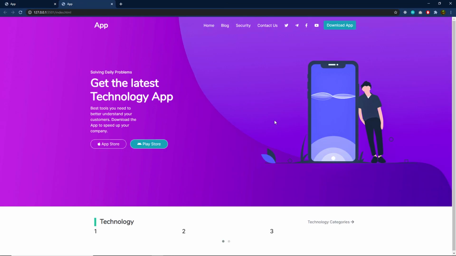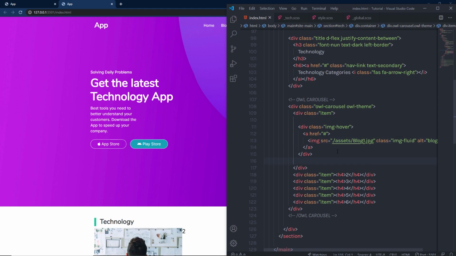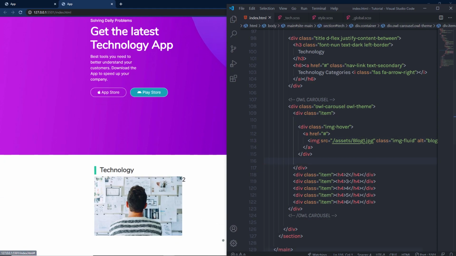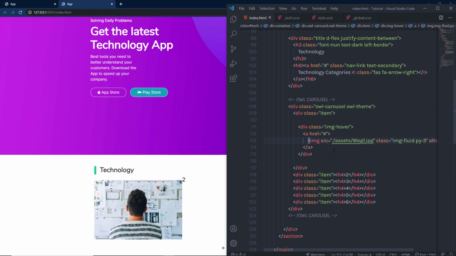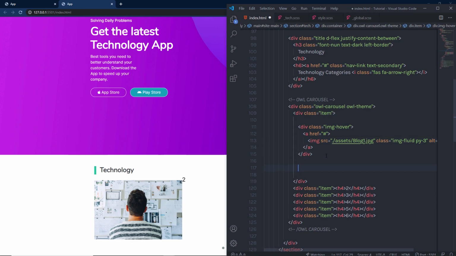Let me just go back to my website and save the changes. When I save the changes, you can notice I have this image here. Just out of that, I want to specify some padding to this image. So I'm going to specify class py-3. So this will add top and bottom padding to this image.